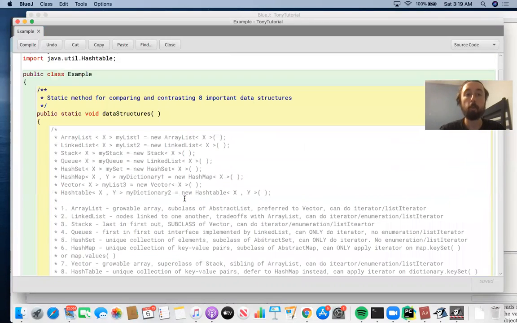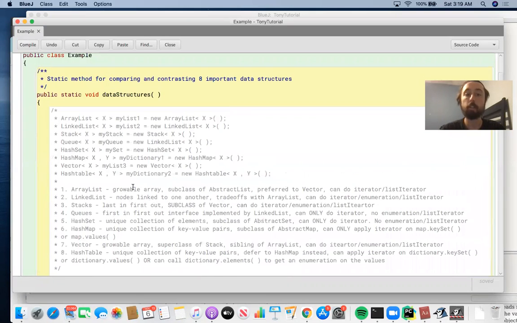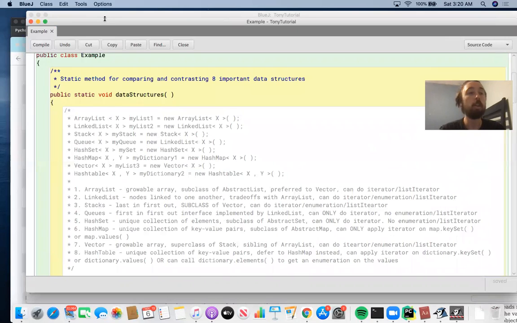But anyway, what we can do is we can study basically that there are 8 data structures that we talked about, 8 important data structures. So with an array list, we're talking about a growable array. It's a subclass of array list, and it's preferred to a vector, okay? But what we can do on an array list is iterator and list iterator, okay? There's no enumeration on an array list, okay?